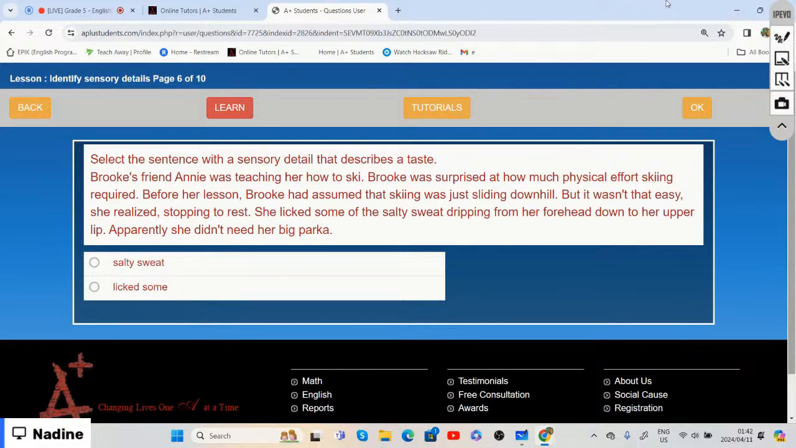All right. So now we need to describe the taste, right? Something that tastes. It's food, anything. It says Brooklyn's friend Annie was teaching her how to ski. Brooke was surprised at how much physical effort skiing requires. Before the lesson, Brooke had assumed that skiing was just sliding down, but it wasn't easy. She realized stopping to rest, she licked some of the salty sweat dripping from her forehead down to her upper lip. Apparently, she didn't need a big parka.